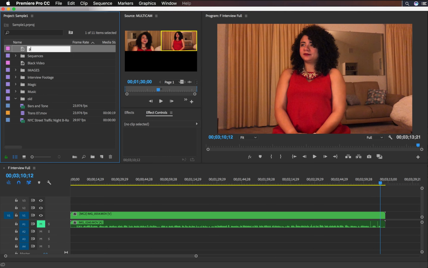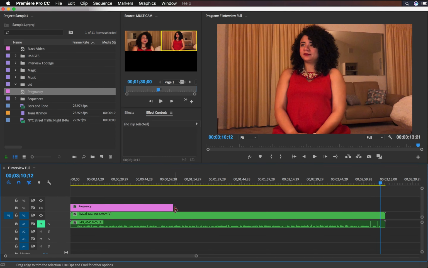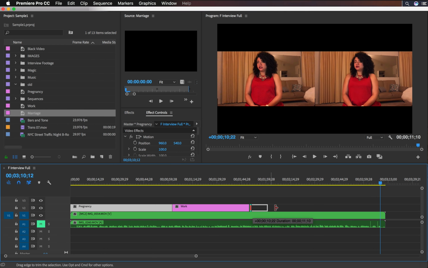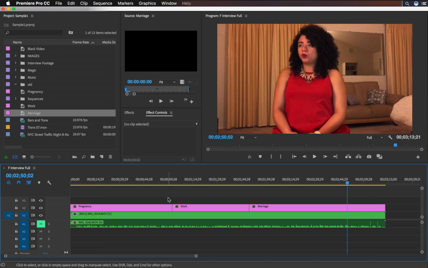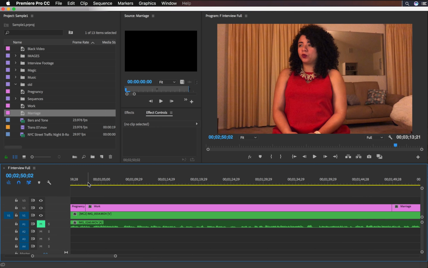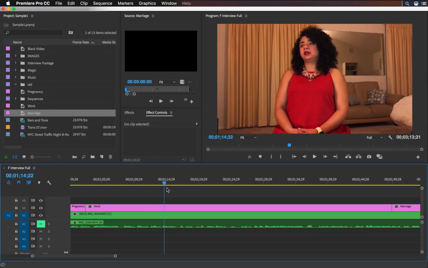So you could rename adjustment layers and place them on the timeline, have multiples, and then you can see on the timeline what part of the interview talks about pregnancy, work, and marriage. So when you're looking for a line about work, you can zoom in easily to this entire segment and look for the line you need.